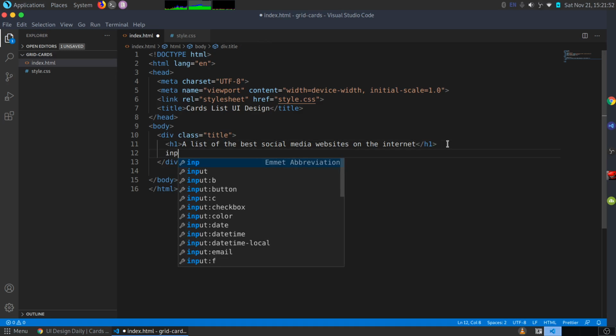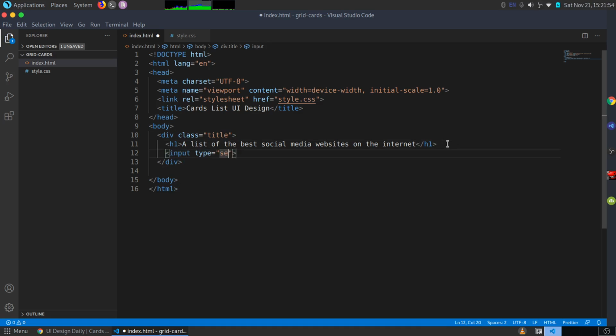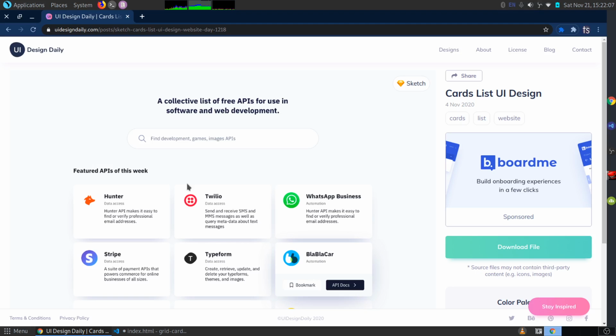And let me place an input with the type of search, and a placeholder that will be search social media websites. And that will be done for both of these.